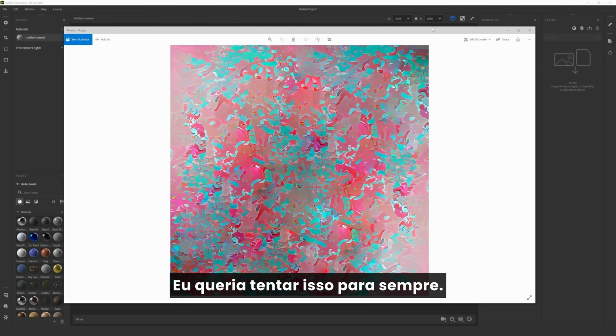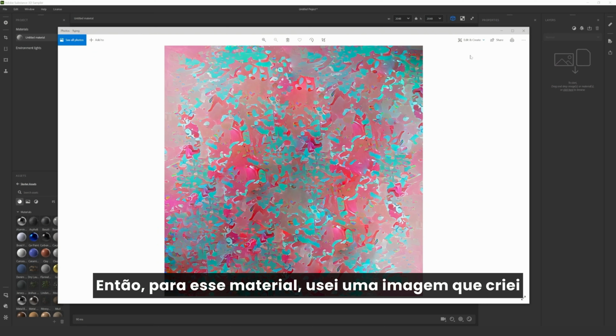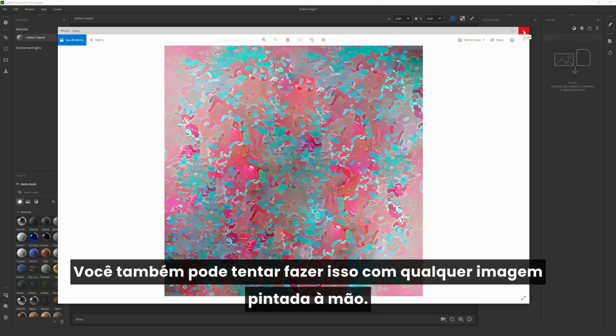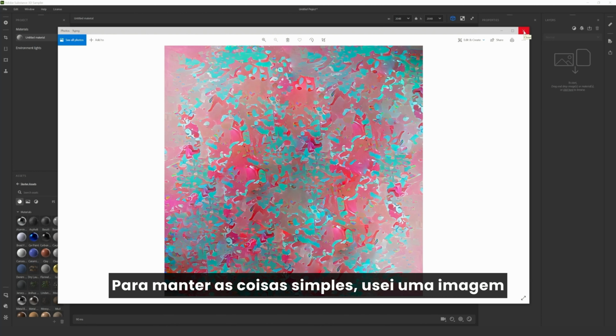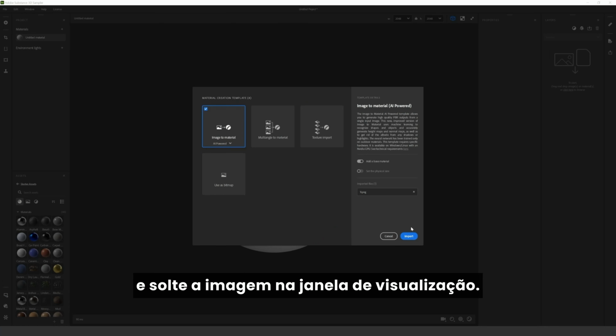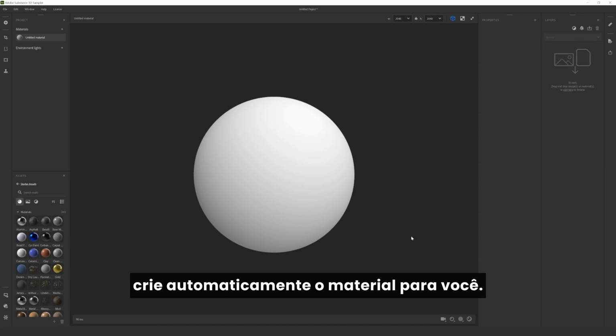I wanted to try this forever, so for this material I used a picture I created by artificial intelligence using an app called SnowPixel. You can try this with any hand-painted image as well. To keep things simple, I use a square image because it's better for the tiling. Open a new document in Sampler and drag and drop the image into the viewport. Select Image to Material that will automatically create the material for you.